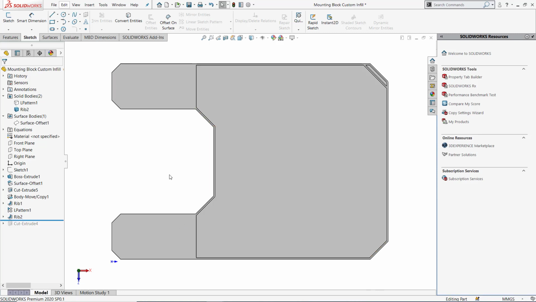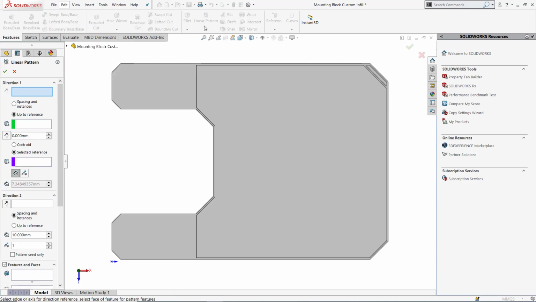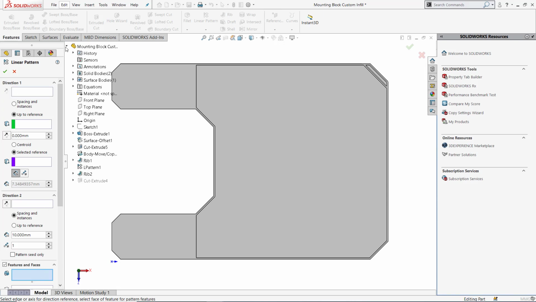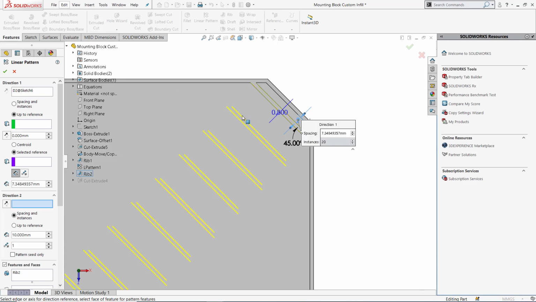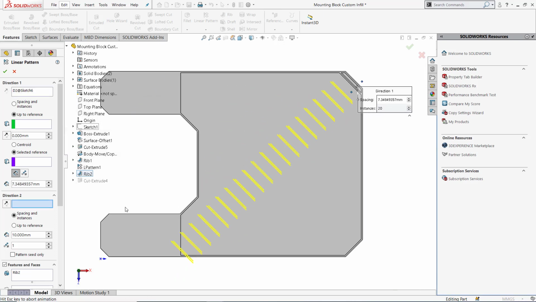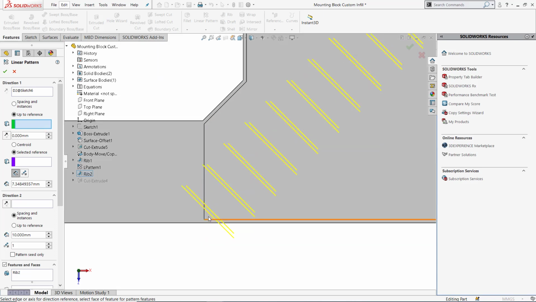Now, as we did before, I'll go ahead and jump to our linear pattern tool. For the feature, we're going to use our rib 2. And for the direction, we're going to go ahead and zoom in on that 2 millimeter value that we had previously. As we did before, we'll use the up to reference command, this green dialog box, to tell SOLIDWORKS where we would like this feature to be complete. And this is going to be this bottom vertex.